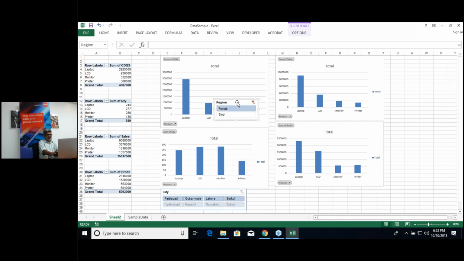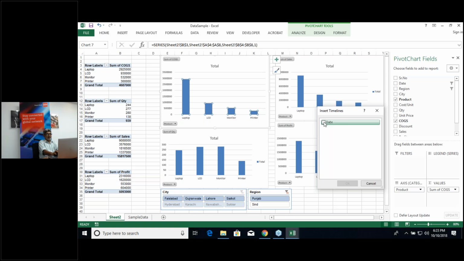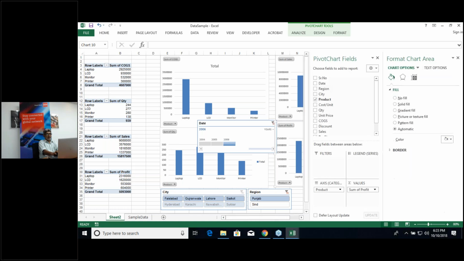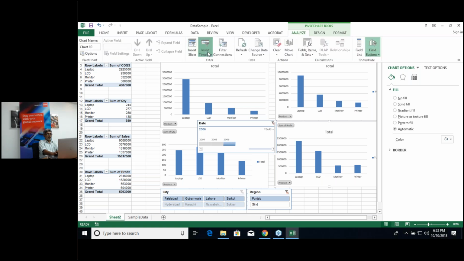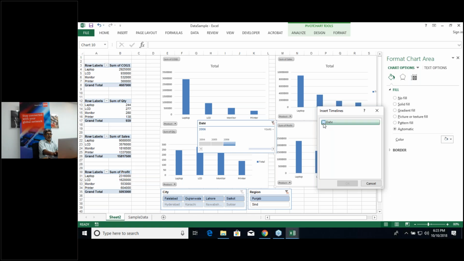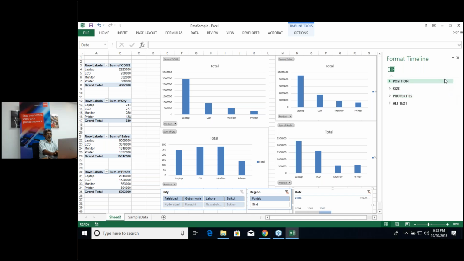Another slicer, we have to put it there and analyze. We have to insert timeline. This one, click OK. Insert, analyze, insert timeline, and click OK. Oh, we have already done it. We have it here. Okay, put it here.